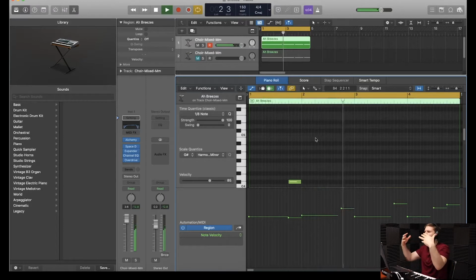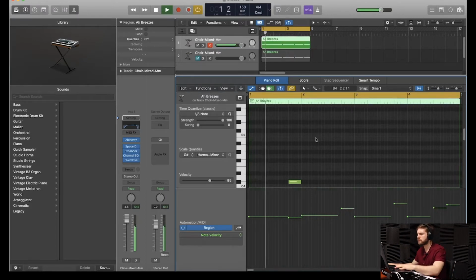Oh, it just stands out so much more in the track. Nice. And now that we have that, I'm gonna go to Alchemy one more time and try to find one more choir and try to add some notes in the upper ranges.